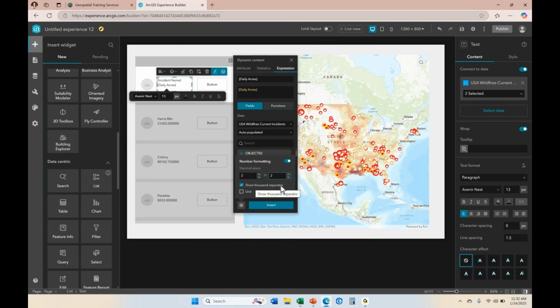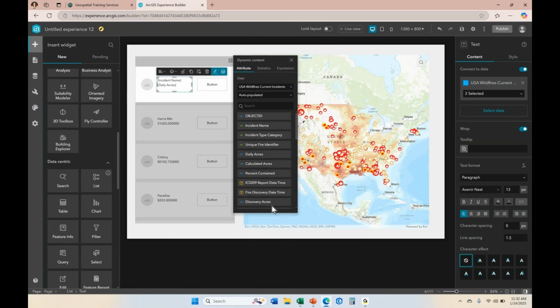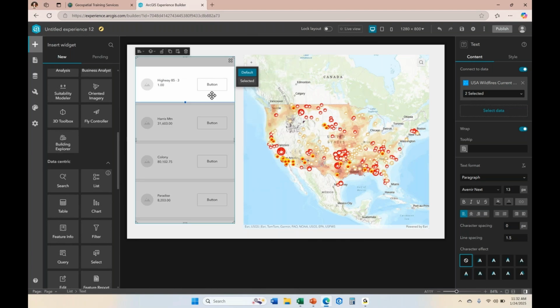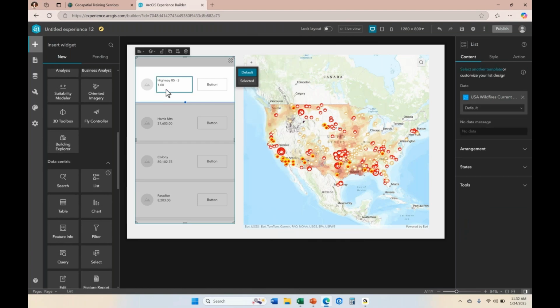I'm going to leave the thousand separator, and then I'm going to click this insert button at the bottom of the dynamic content window. Clicking that insert button actually updates the settings for the number formatting on the daily acres that we had highlighted. Now I'm going to click back out of the text box, and you'll see that the number has been updated with the format that we would like.